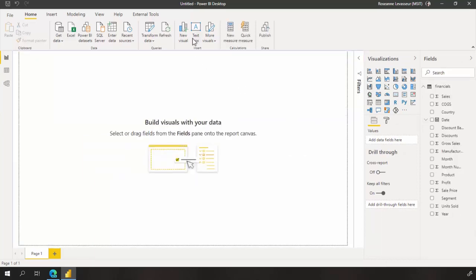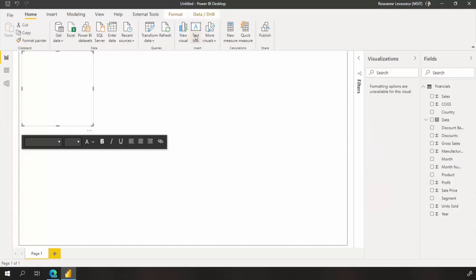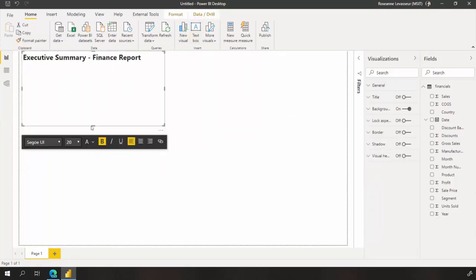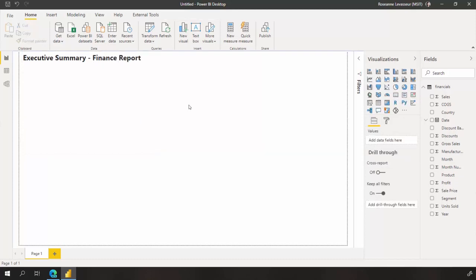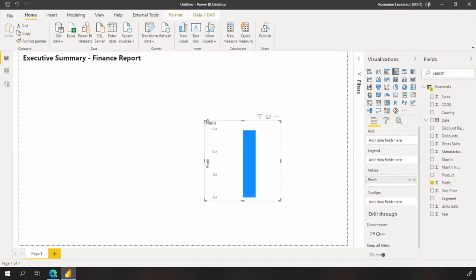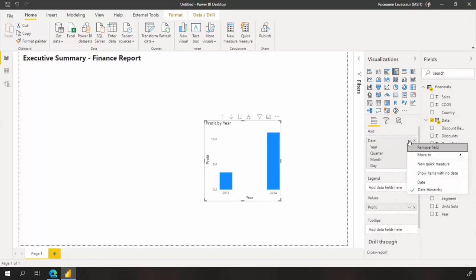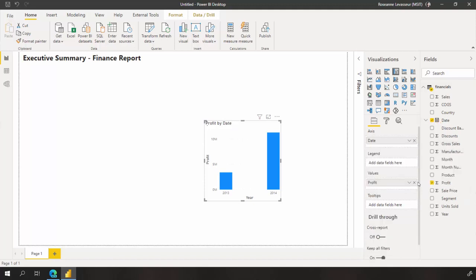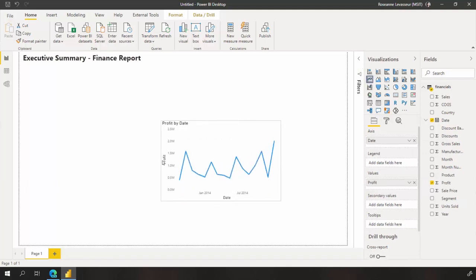To start on my report, I first want to add a title, so let's insert a text box and add our title. Now, I want to create a line chart to see which month and year had the highest profit. From the Fields pane, I drag the profit field to a blank area on the report canvas and date to the same visual. Power BI automatically creates a date hierarchy for me, and this is handy if I'd like to use a drill through, but I'd prefer to use just date for this visual. Lastly, I swap the viz type to a line chart and position it to where I'd like it in my report.